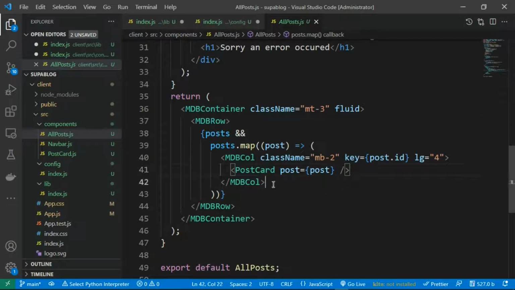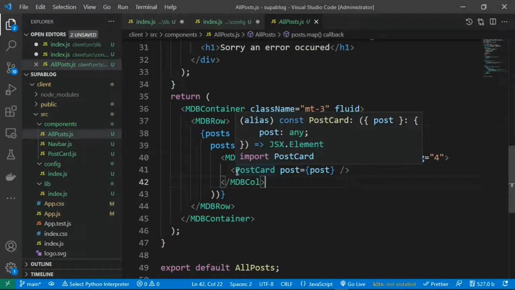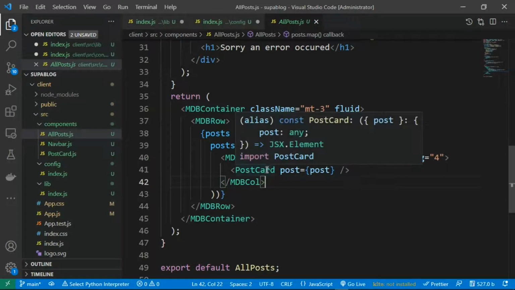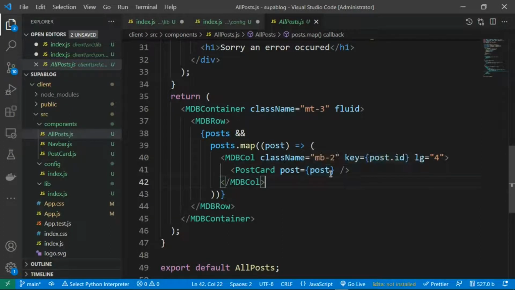React.js makes it useful that you can divide your app into separate components. So instead of having all our posts displayed in this AllPosts component, we decided to create a single PostCard that will have each post. So let's check out our PostCard and see what is inside.